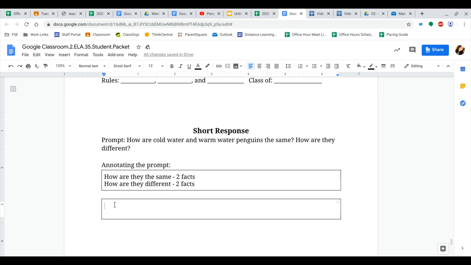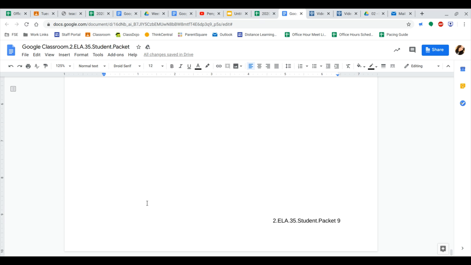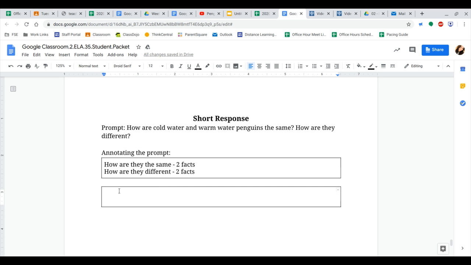You're probably going to have to do a little bit of a double and first tell me, how are they the same in cold? Give me a RACE response for that. And then how are they different? Give me a RACE response for that. Like, how do they survive or how do they live in warm water and how do they live in cold water, the same and different? And then that is all you need to do and start your RACE response.